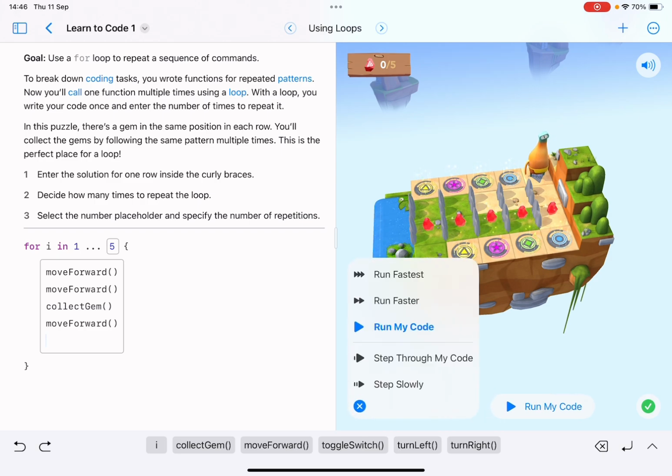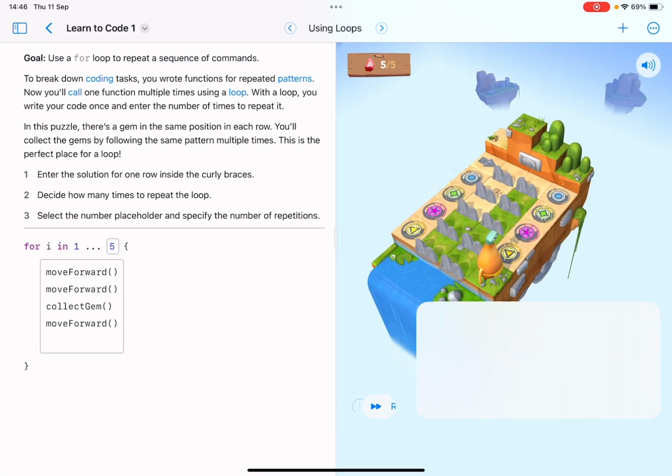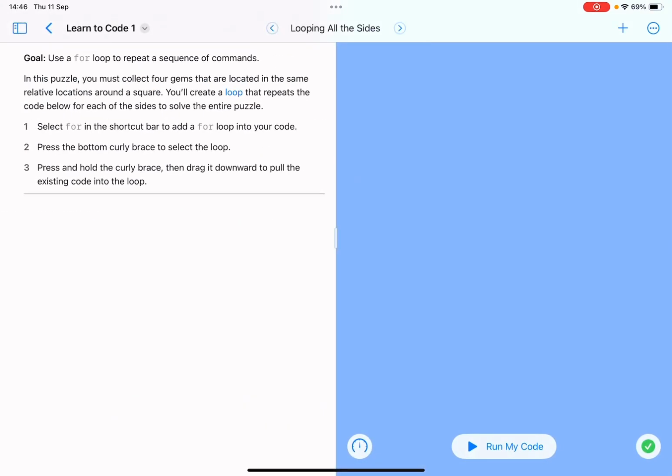Now let's see if we run this faster. Collect gem, go to the portal, collect gem, to the portal, and then collect gem, to the portal, collect gem, to the portal, and again collect gem. Yeah, done. You're finished. Use the loop to repeatedly do the same job. Now let's do one more task.